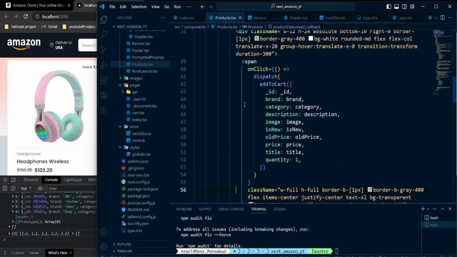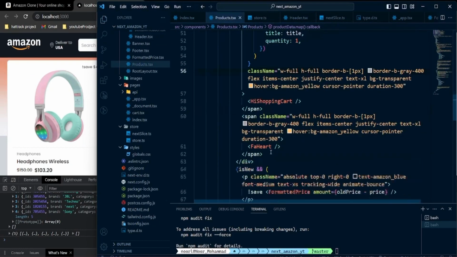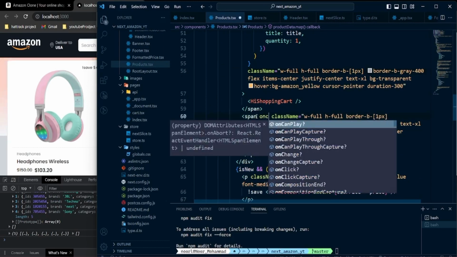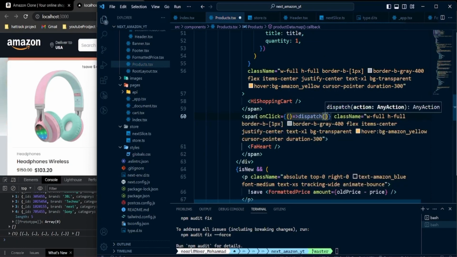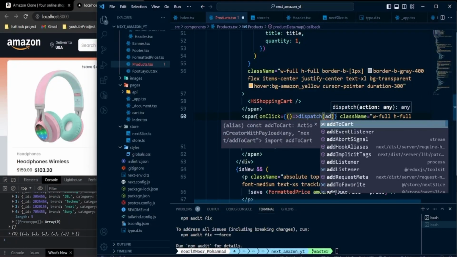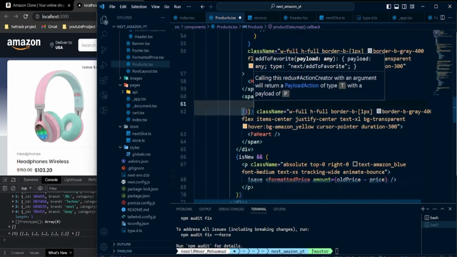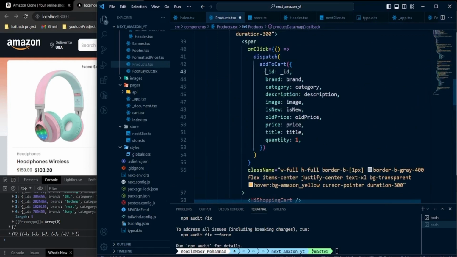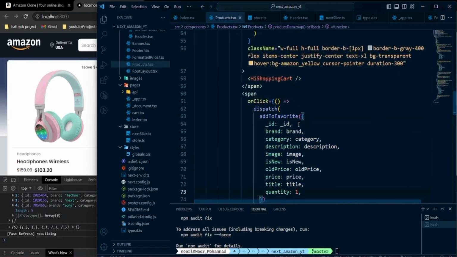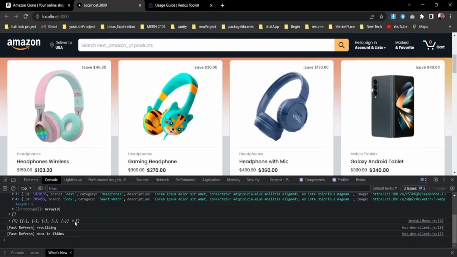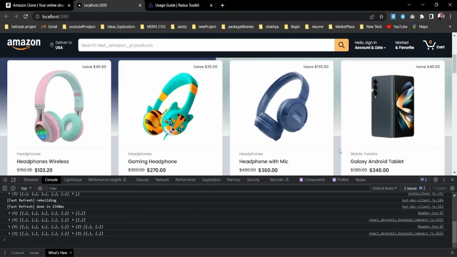So let's go to our product value. Now over here, I think the bottom one is for that. On click, we're gonna make it dispatch, and I think add to favorite, yes. And we're gonna pass that same method, the same things. So I'm gonna just take those things. Now our favorite value is empty, as you see, nothing there. But if we click, as you see, we are having two favorite values.